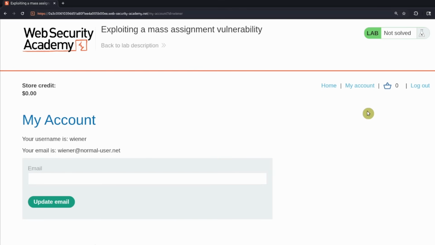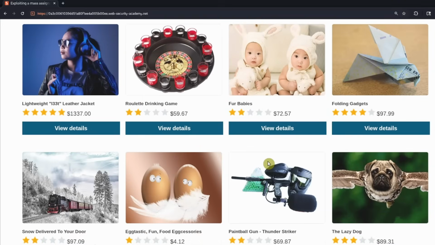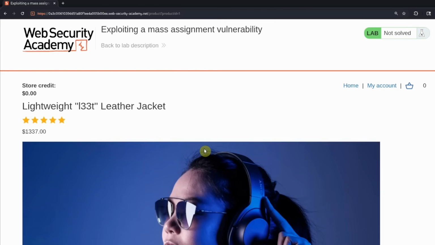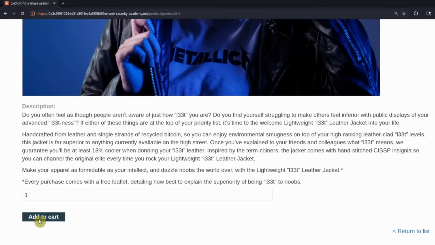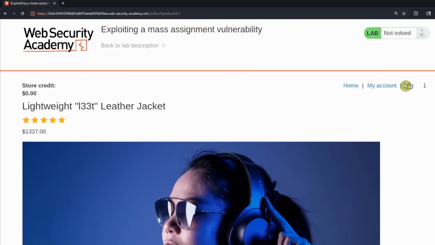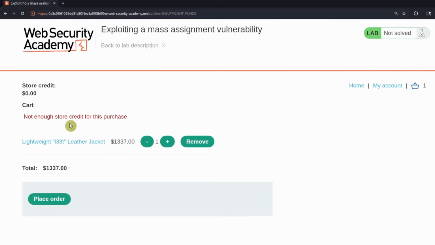All right, and what else do we have inside the lab? Okay, we've got the lightweight leather jacket over here. Let's view the details. We're going to try to purchase this legitimately. Of course, we can't because we don't have any store credit. So we're going to add one to our cart, and then go over to our cart. We're going to place an order, and it says not enough store credit for this purchase. Okay, so we can't purchase it normally.